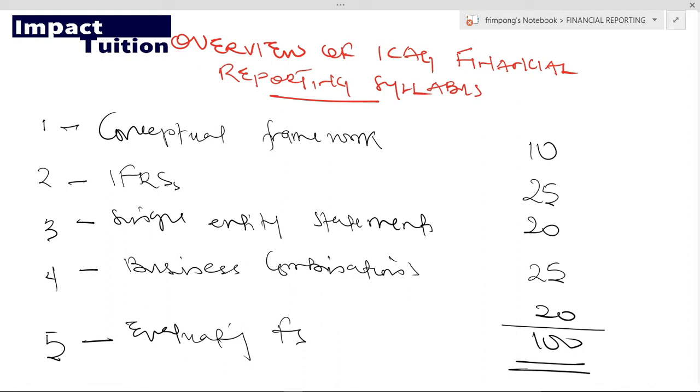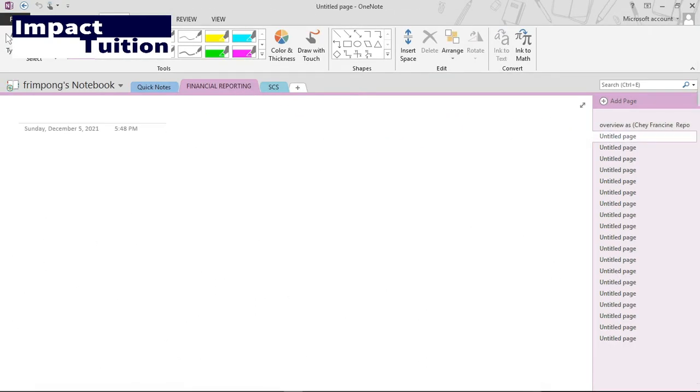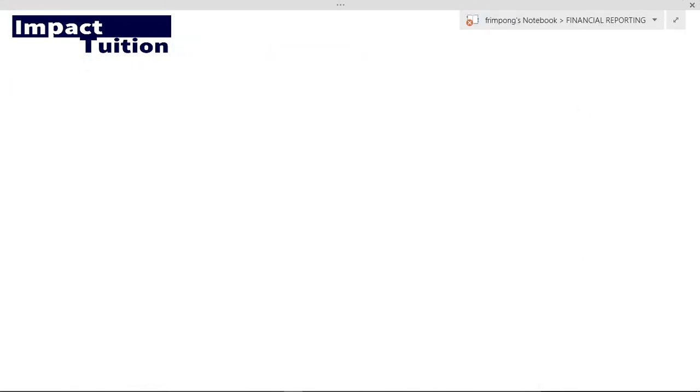Good. Now let's look at the breakdown. So we'll pick each section and discuss them briefly. Part 1, Conceptual Framework.